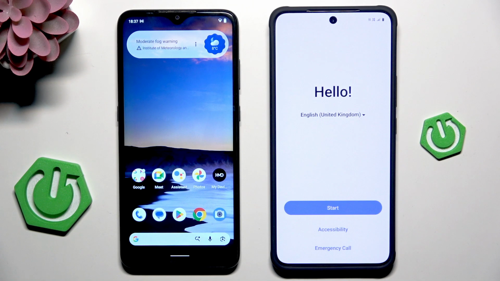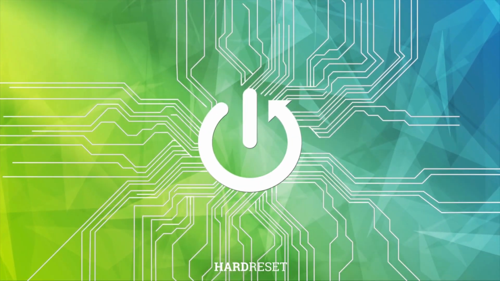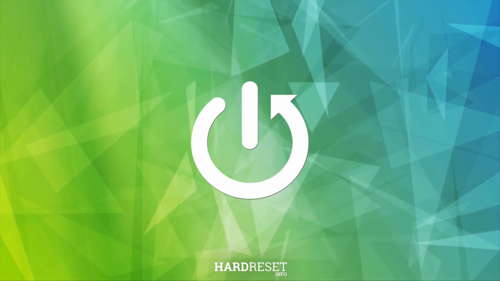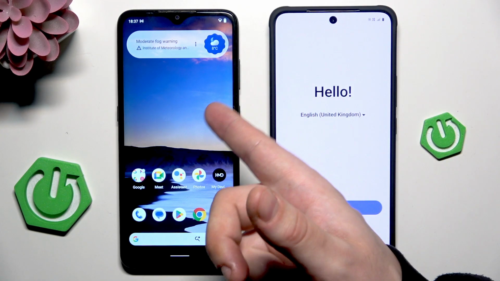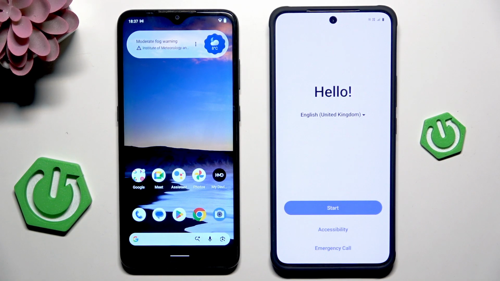Hello, in this video I'm going to show you how to restore backup and how to transfer data on your VIVO V60E. Alright, first I'll show you how you can transfer the data from your previous device into your VIVO, and then I'll show you how to restore the backup from Google One.